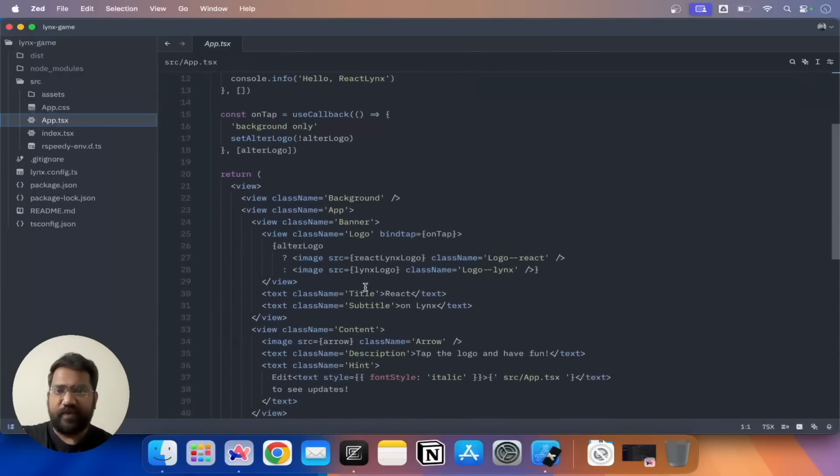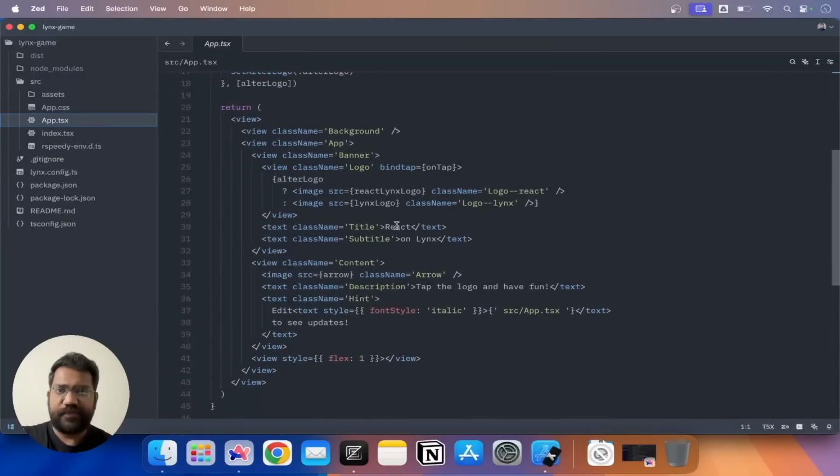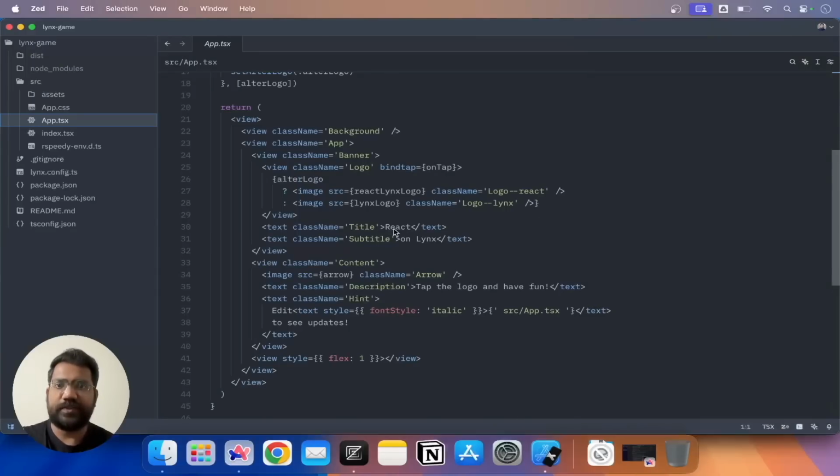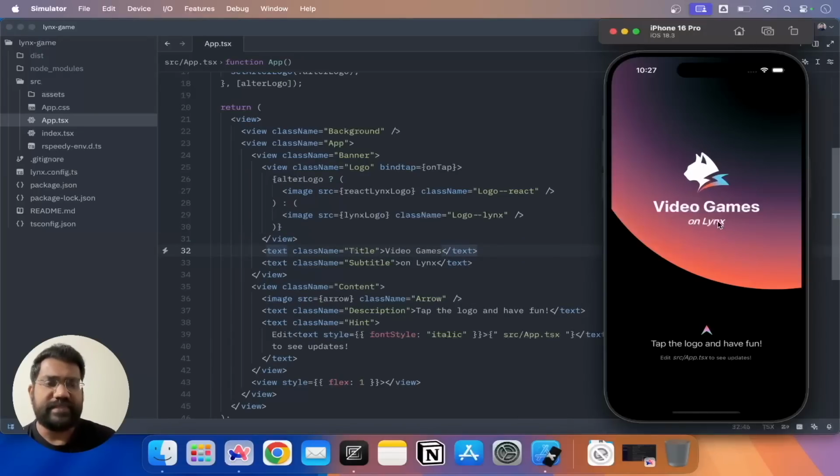Let's say in the app.tsx, this React title is coming from here. So let's change it to video games. Let me just save this. And you can see it's also changed over here.